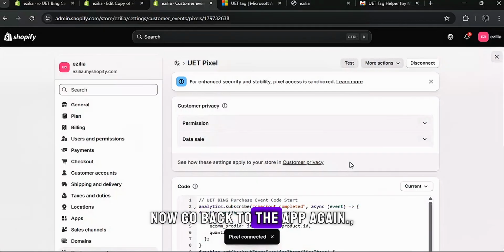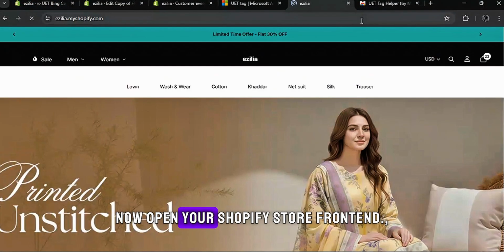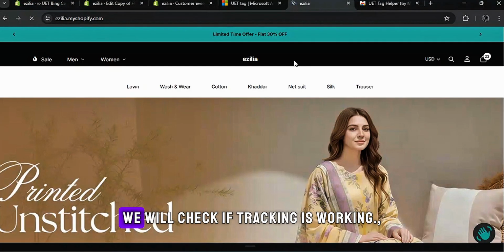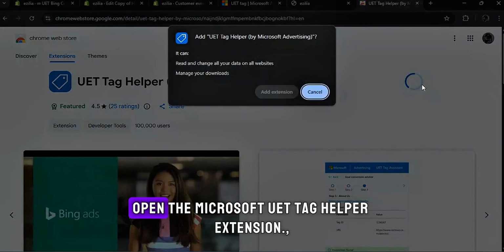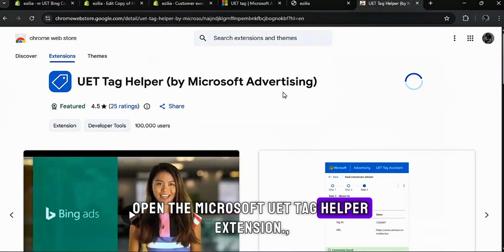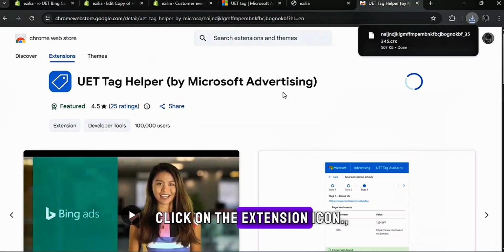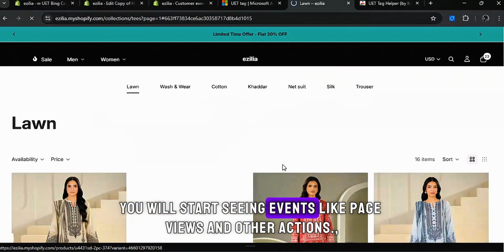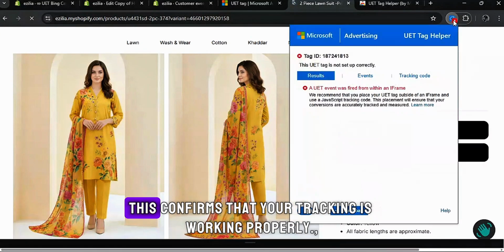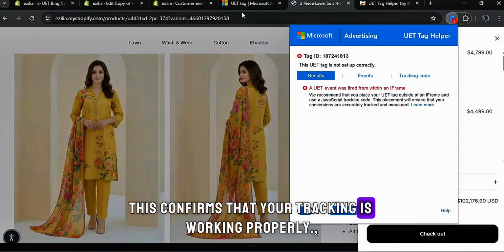Now go back to the app again. Now open your Shopify store front end. We will check if tracking is working. Now go to your Chrome browser. Open the Microsoft UET Tag Helper extension. Click on the extension icon. Now refresh your store page. You will start seeing events like page views and other actions. This confirms that your tracking is working properly.